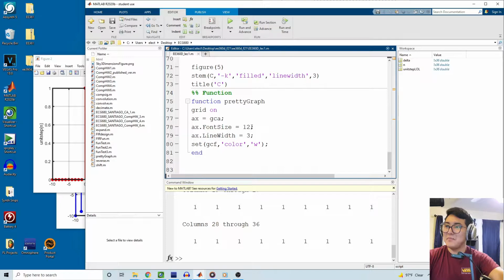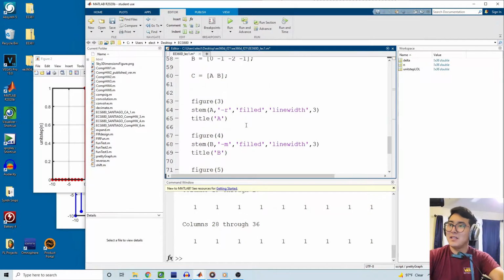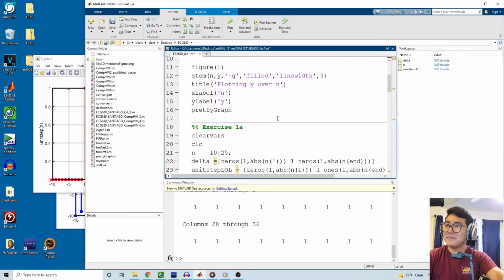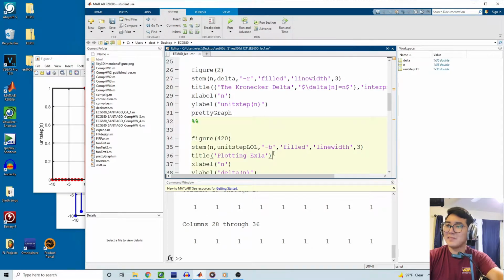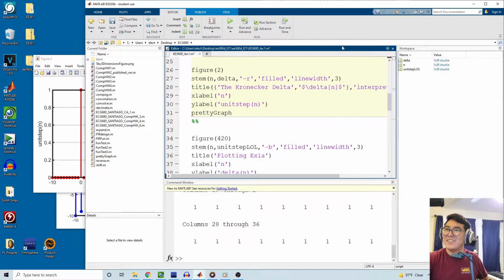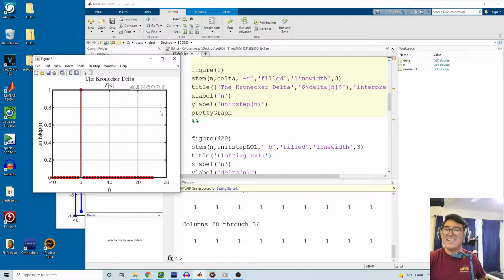Just make this font bigger, 14. There we go. No, not that one. There we go. Wait, no, Kronecker. See that right there? Now you can see that curly delta. And now you have something you can present. Actually, why do I have that? Kronecker delta. There we go. That looks better. There you go.